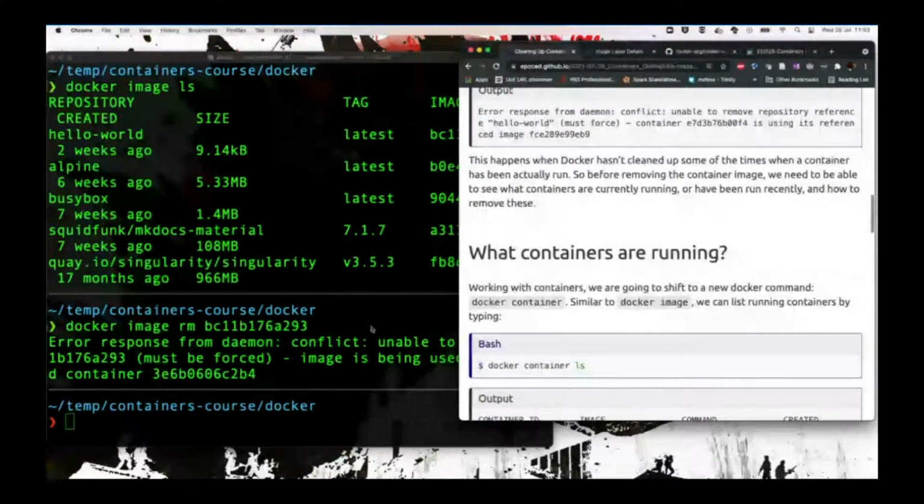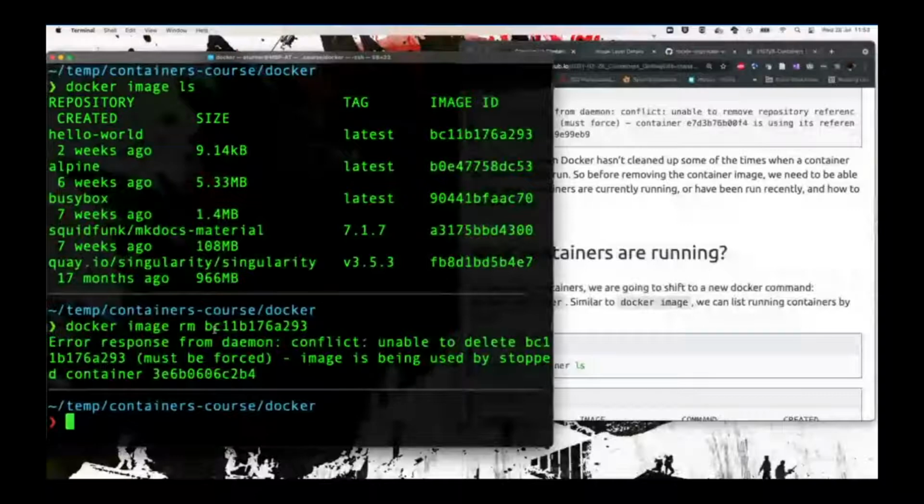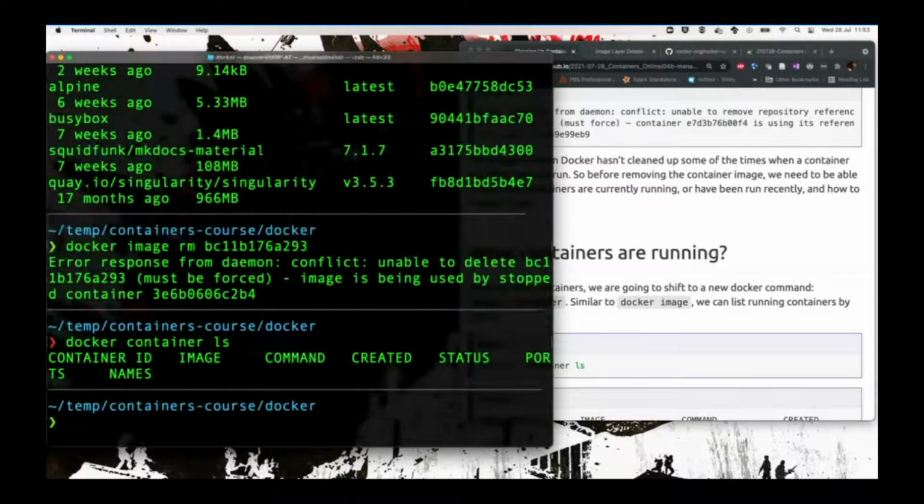In a similar way to the docker image ls command, we can use docker container ls. And okay, there's something odd here. It's not showing me any containers. The weirdness is because what that command does by default is show you running containers, and most of the containers that we've been using have run and finished.